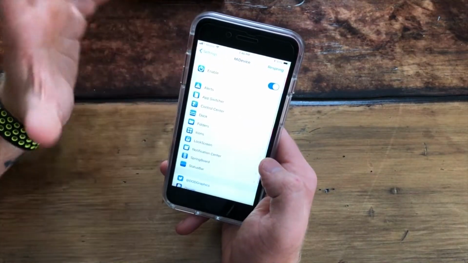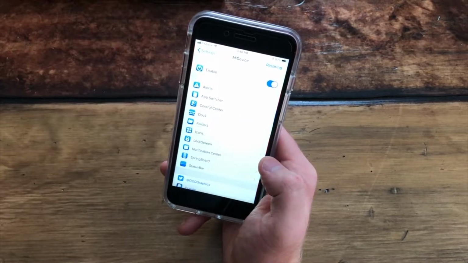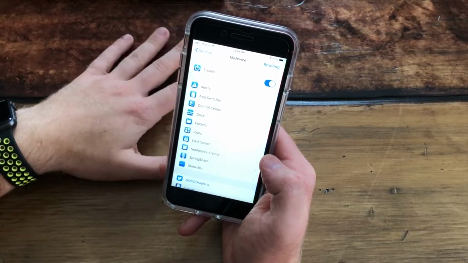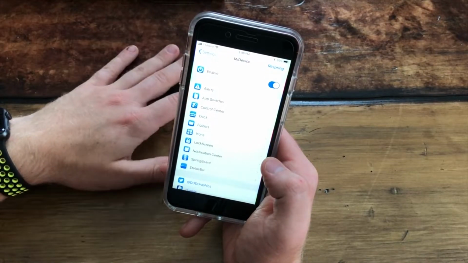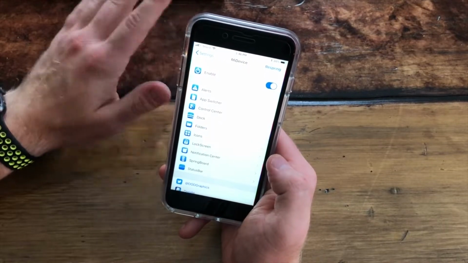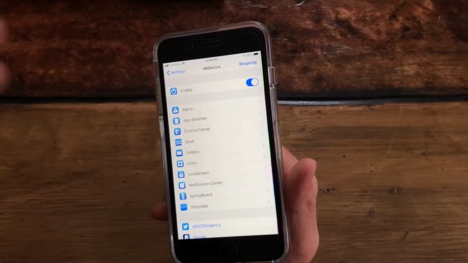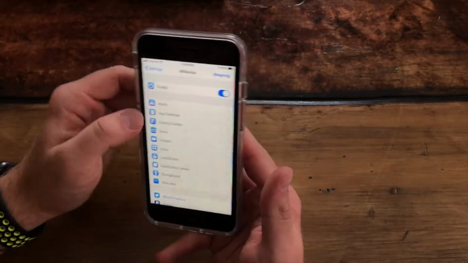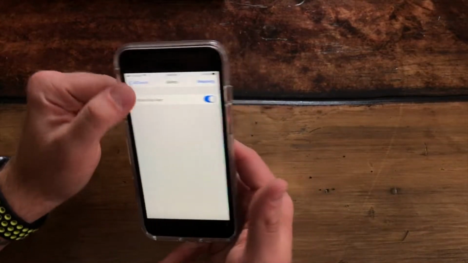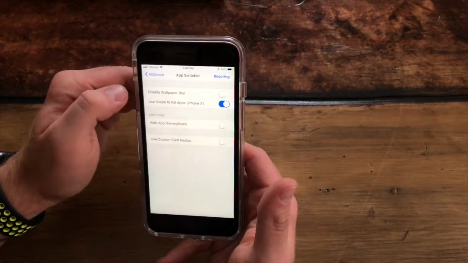The next is the most inclusive, which is called MiDevice, whatever. There used to be one called Springtomize, which used to do all this stuff, but Springtomize hasn't been updated yet. So this is kind of taking its place, and it can change everything from hiding your SIM alert to how your app switcher is.